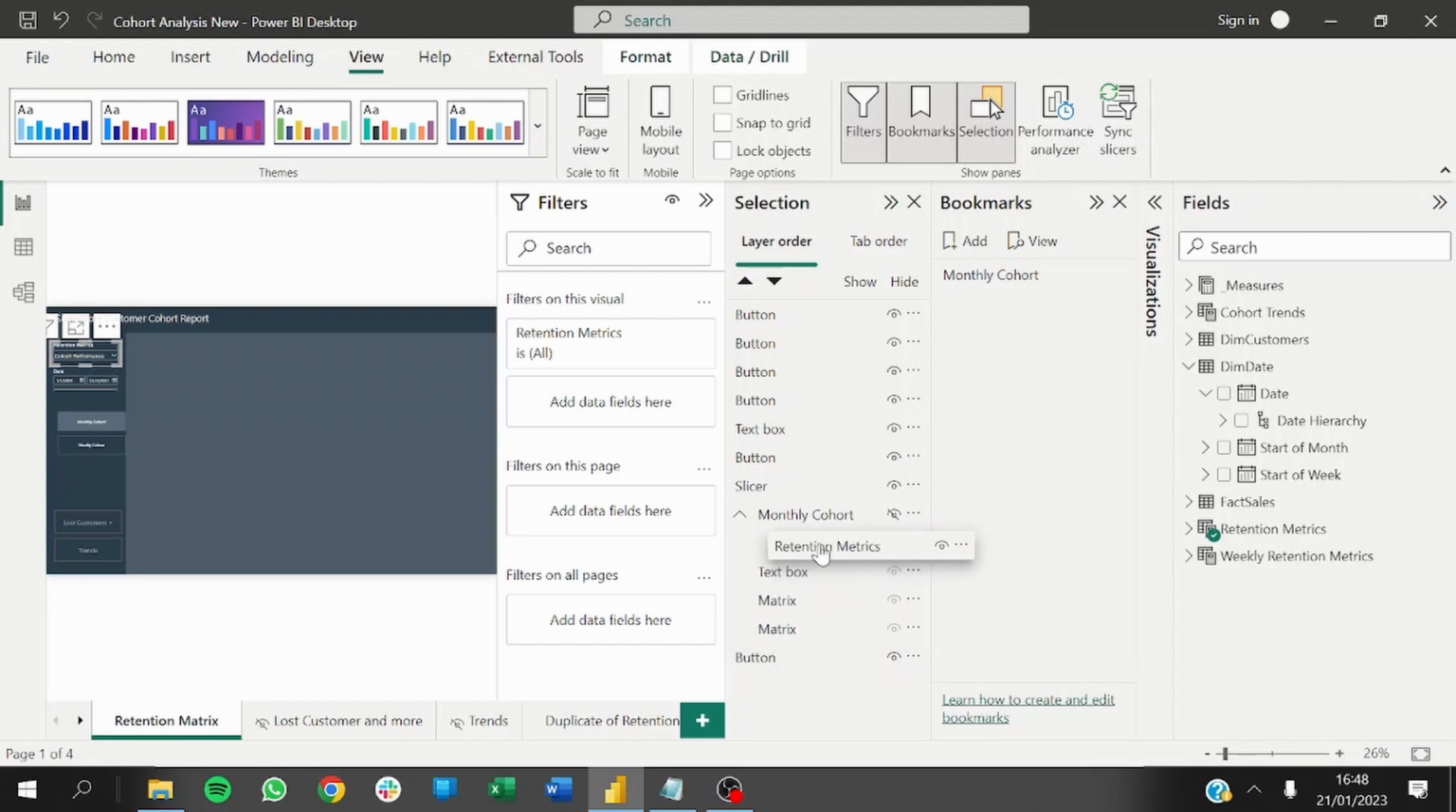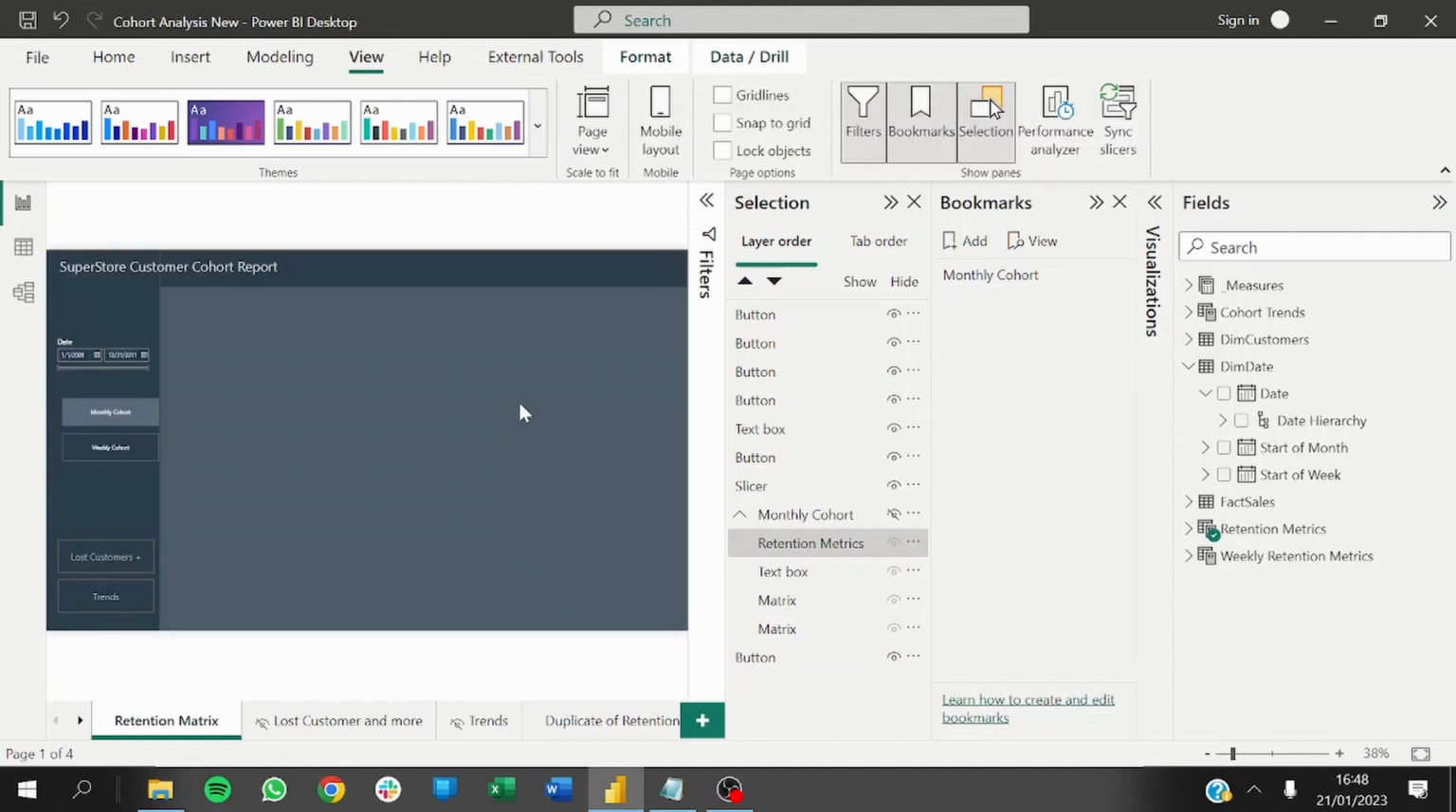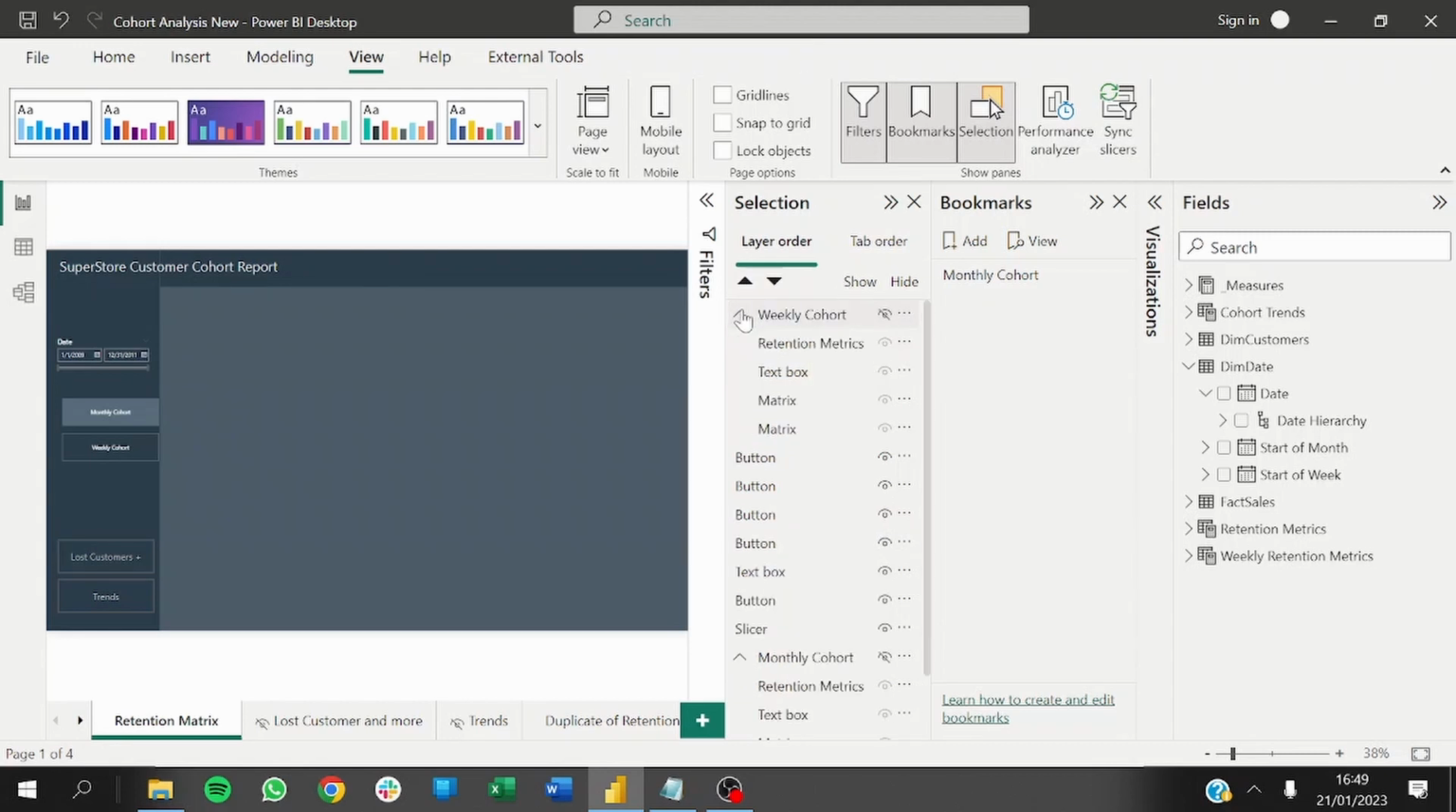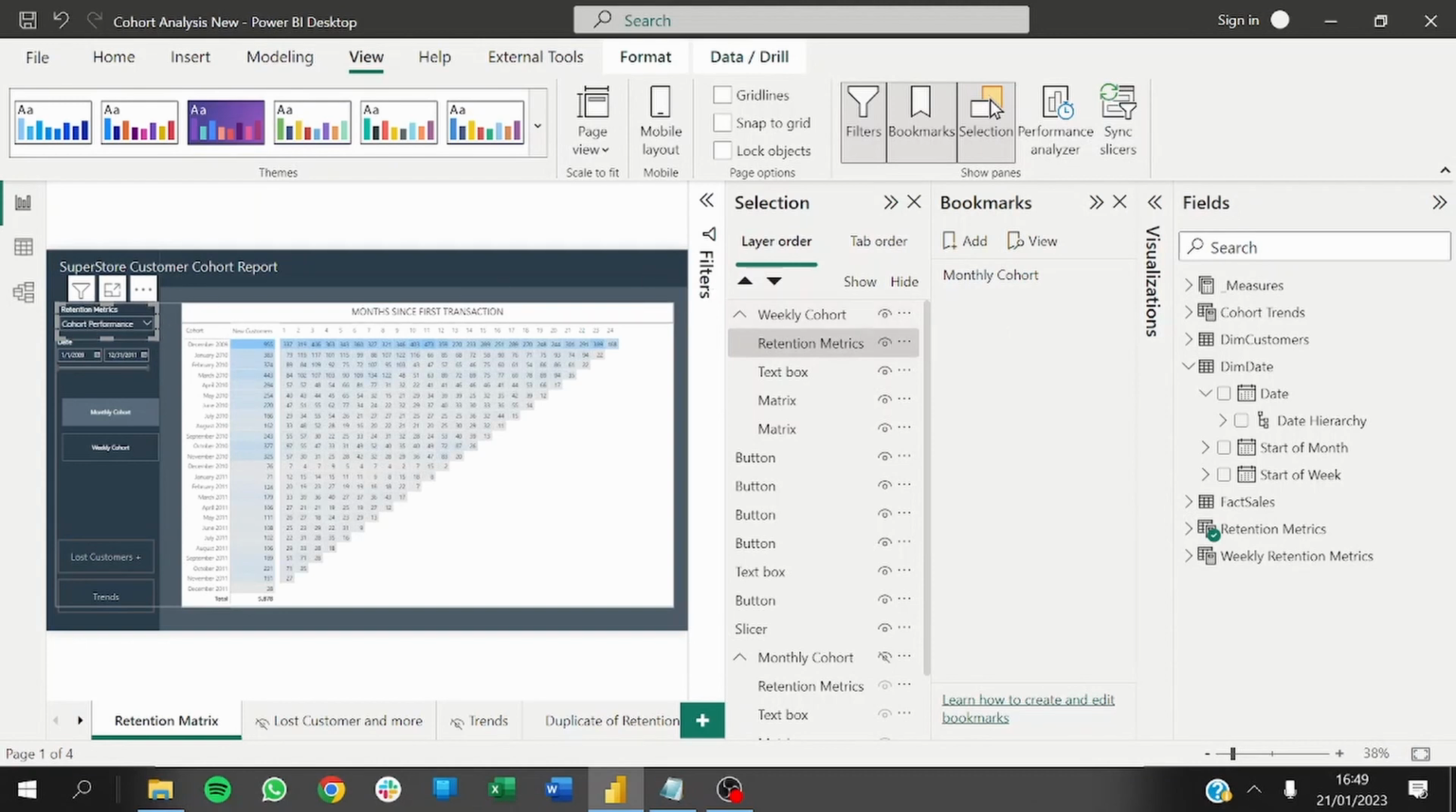And you can just drag it right here. So now you see that the retention metrics becomes part of the group. Then one more thing, we can choose to duplicate this. Let me see, and copy this group, and paste it. So we call this weekly cohort. This is a weekly cohort, and we can choose to make the weekly cohort visible. And now we have all these visuals here.